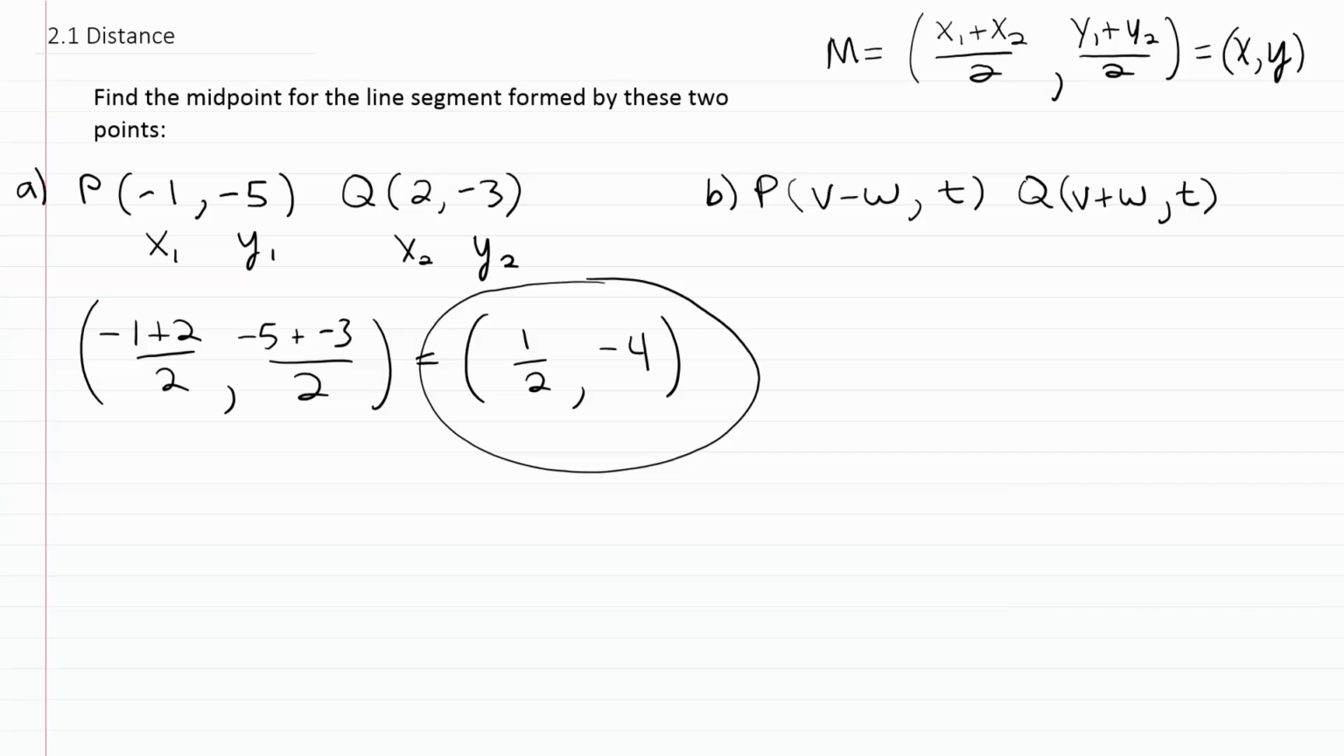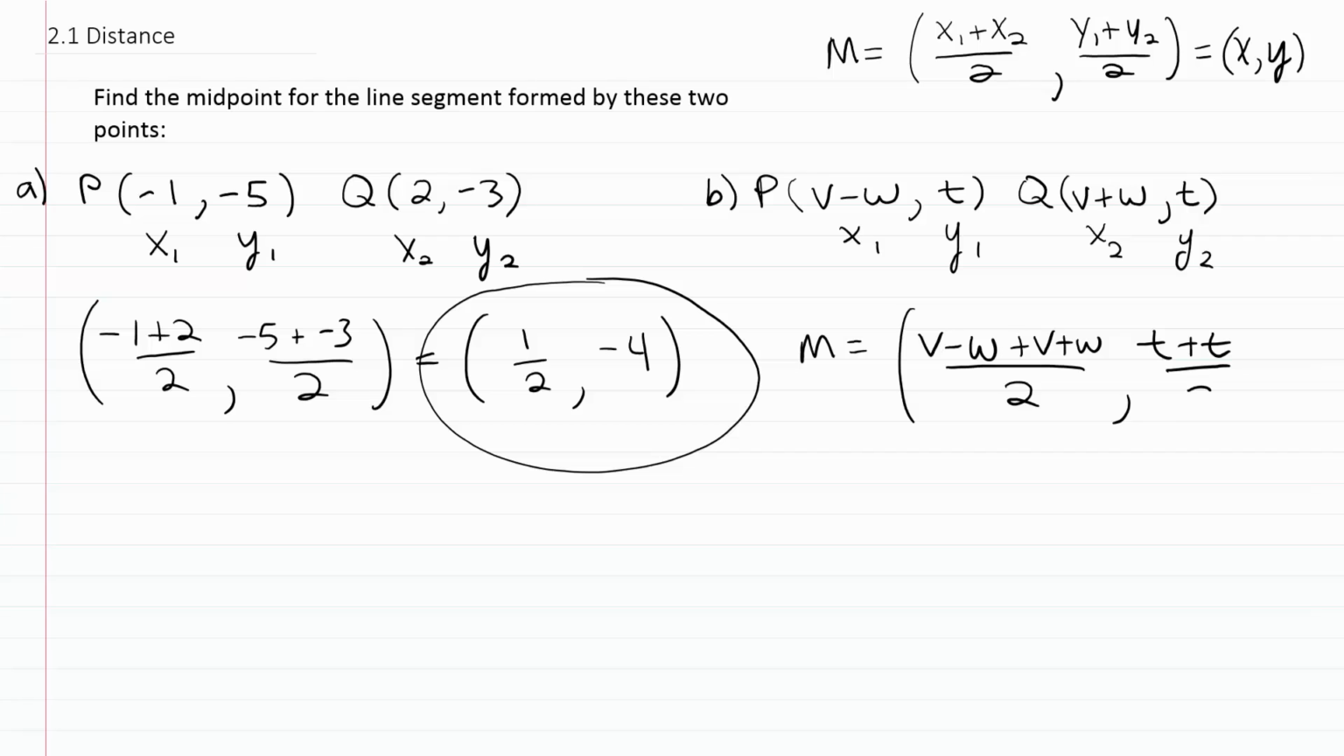Now for example B, it's a little more abstract because we have variable components for the x and y pieces, but it still doesn't change the formula and how it works. So this will be x1, y1, x2, y2. So the midpoint for B will simply be equal to the x components added together, so v minus w plus v plus w all over 2, comma, the y components added together, which is t plus t over 2.